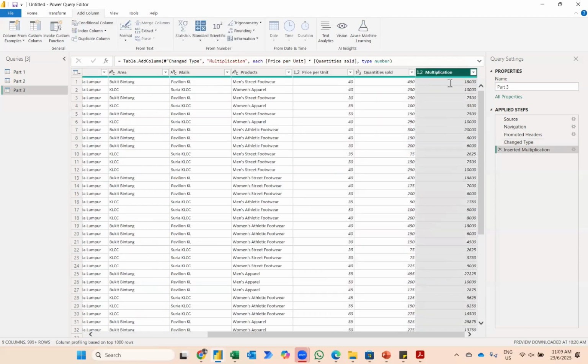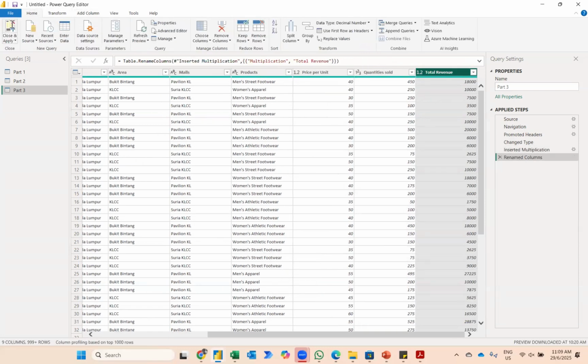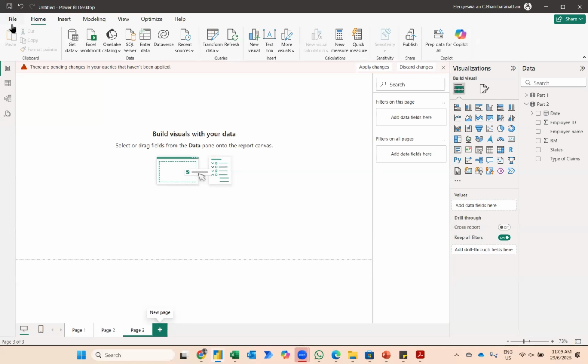It's very easy. So normally in Power Query, it does editing. It can add columns, remove columns, a lot of editing over here. What I'm going to do is double click this. I don't want the word multiplication, I want the word total revenue. Press enter, and then I go to home, close and apply. It will go back to the Power BI over here.